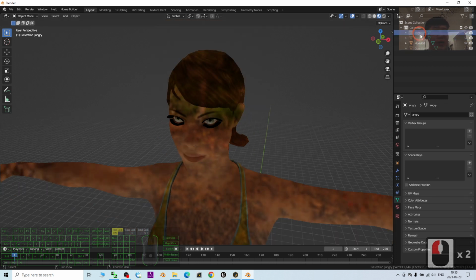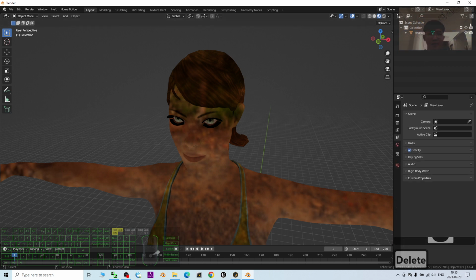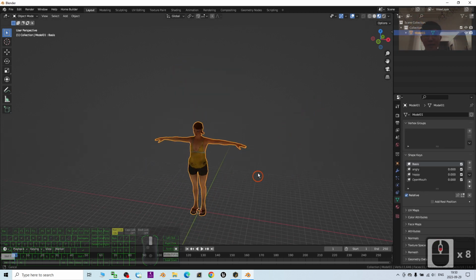Next, we are going to delete the angry, happy, and open mouth. Just delete it one by one. I press the delete button. Now just left the Model 01.